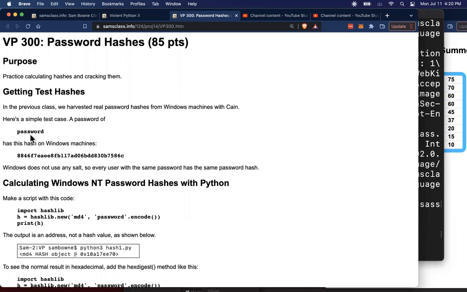Now, as you may know, Microsoft Windows, if you have two users with the same password, stores them with the same hash. Old operating systems, perhaps MS-DOS, would actually store the password in plain text on the disk, but people rapidly figured out that was a bad idea, so they'd store it as a hash. And this is the hash of the word password in Windows, 8846 and this other junk. So we can calculate them in Python by using the hash library.